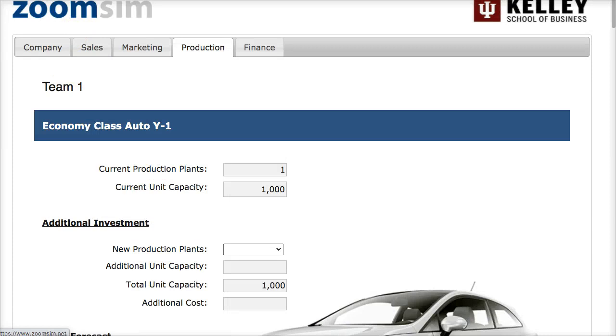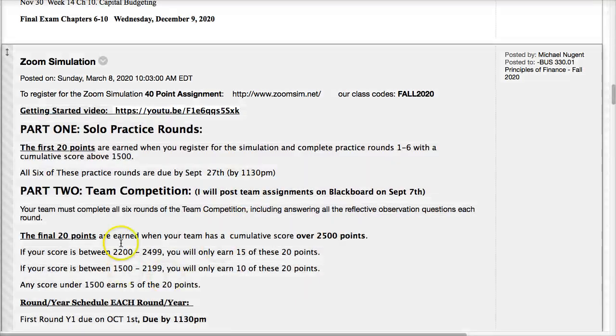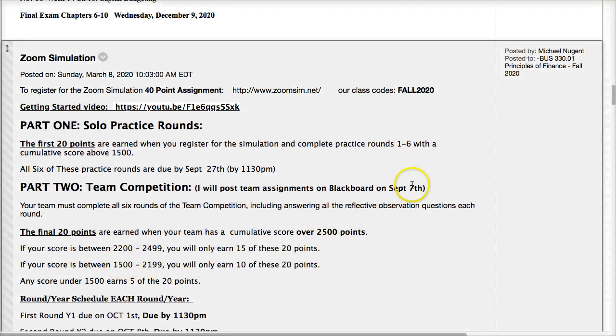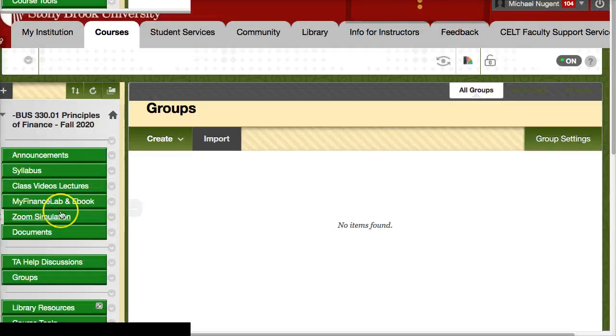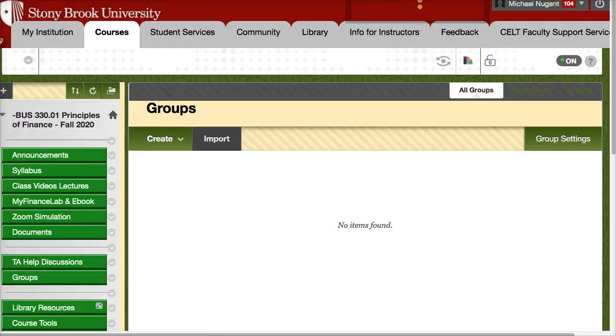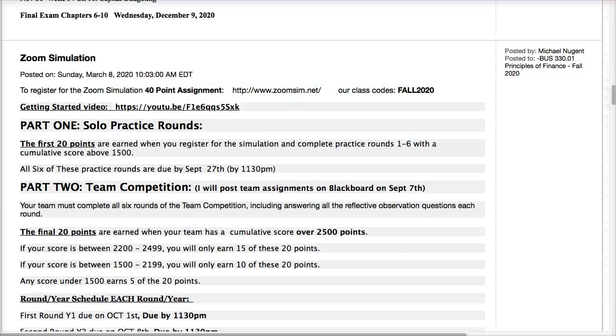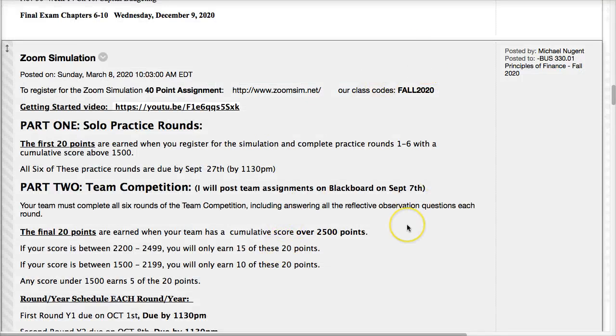However, to go back to the Blackboard, the team competition won't be until after September 7th, because it's a big class, there'll be a number of students leaving and joining the class, so I'm going to create the teams on September 7th. You'll be able to go into Blackboard to click on groups to see what team you're in, and then once you know what team you're in, you can log into the Zoom simulation, click the classroom competition, and then click your team to start as a team.